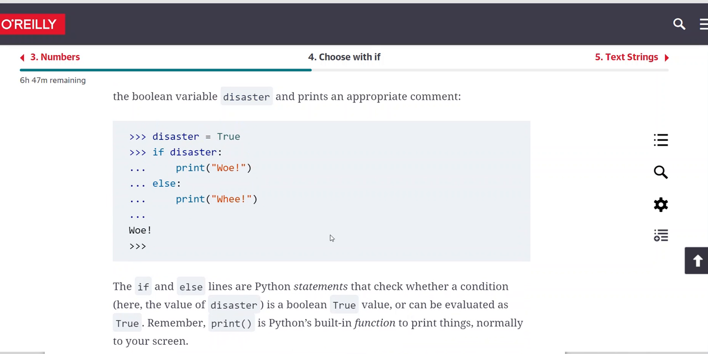Now, in this code we see up here, they're very implicit. Because if disaster, well, where's the equivalency? We go look in this variable and see if what's in there is true. This only works if this is a Boolean. And in this case, disaster is a Boolean. It has the value true.